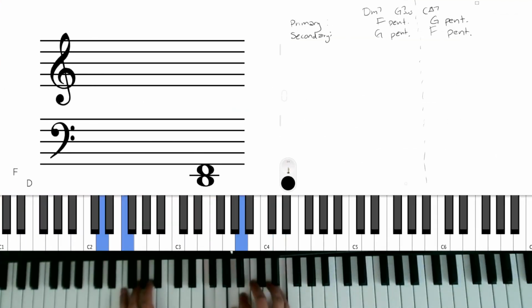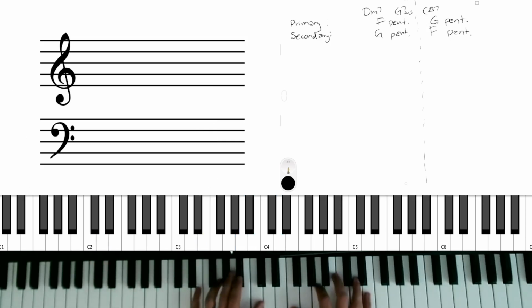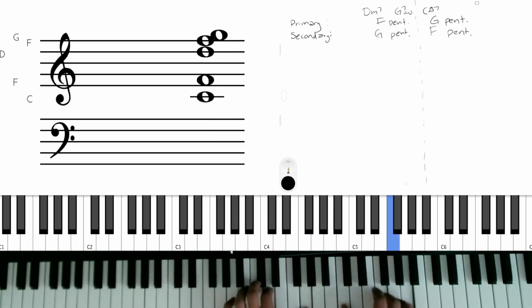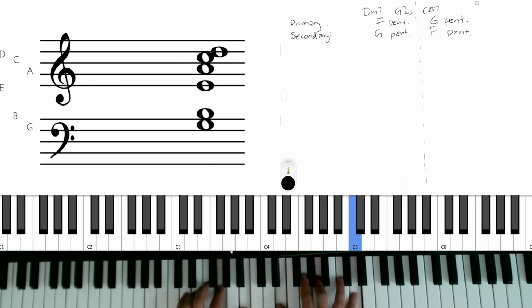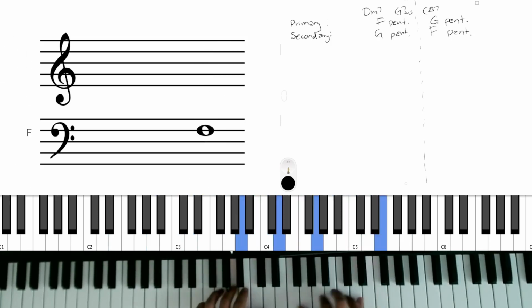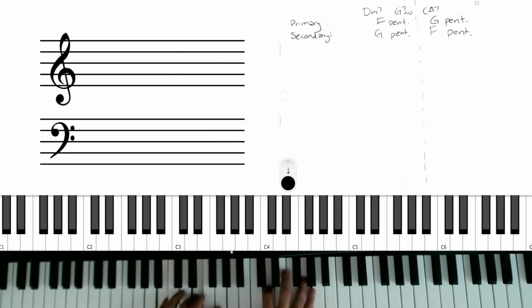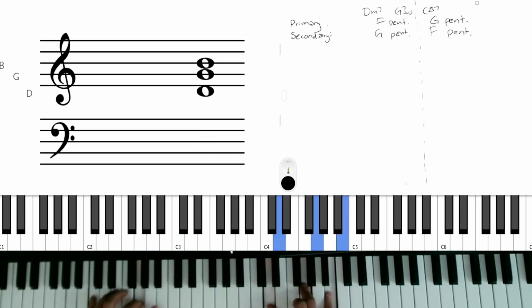So here's how that 2-5-1 sounds, so you can get it in your ear. So here's your primary pentatonic voicings for the first half. And when we add the secondary, it adds a lot of color, right? And then as we get to the C major, those 2 things are going to flip. Here's your primary.